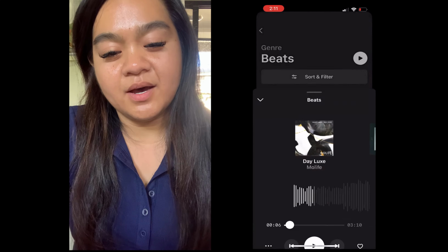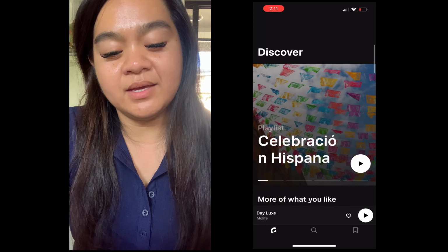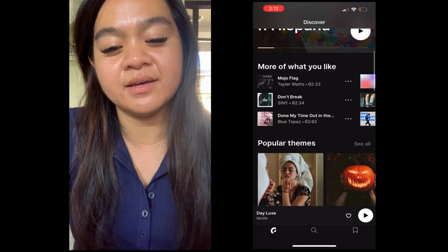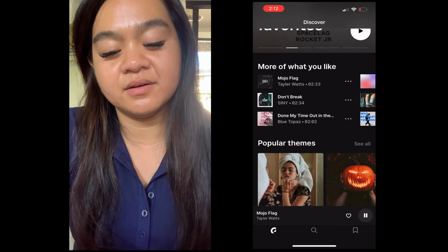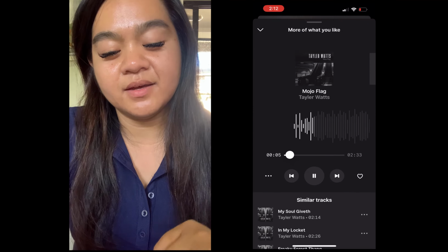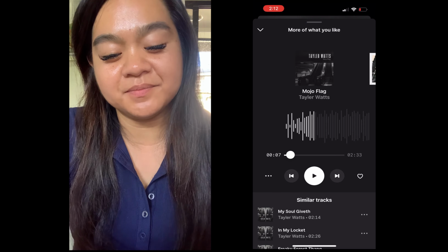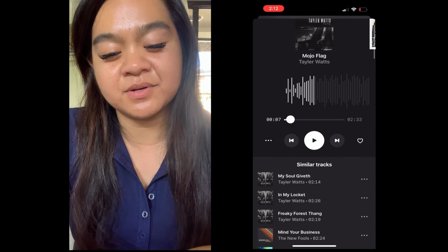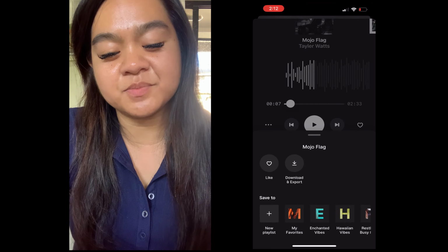Now, I'm going to pick a random song. So we're here on the main screen, right? Moho Flag right here. More of what you like. Let's play Moho Flag. Okay. Now I'm gonna touch Moho Flag on the bottom. Now I'm gonna download it. Those three dots on the far left, somewhat in the middle of the screen. Those three dots. You're gonna download and export.